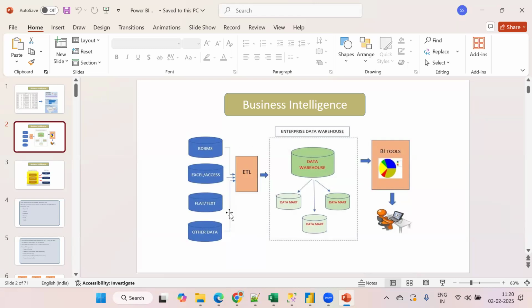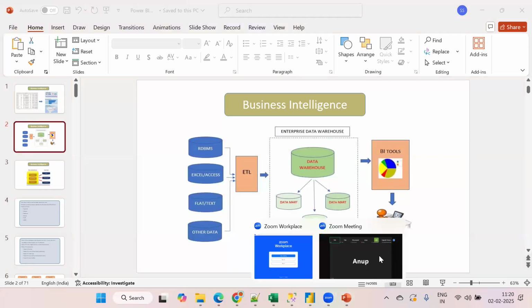Now, if we talk about this stage, after getting the data, extracting the data, we have one particular area which is called the staging area.